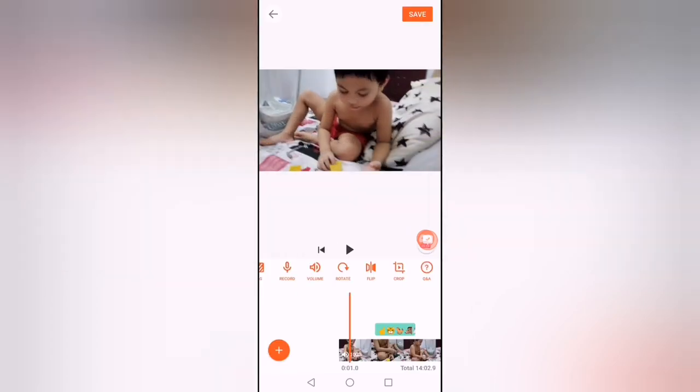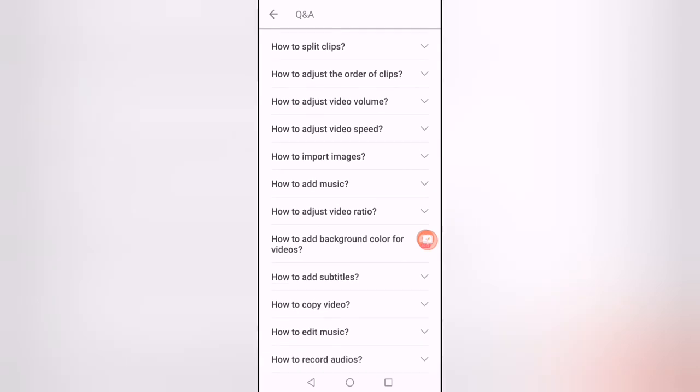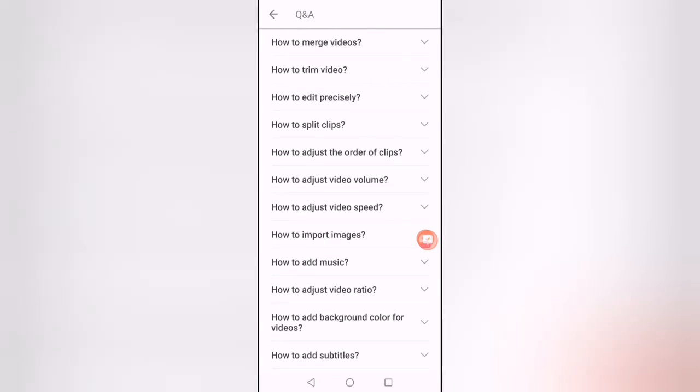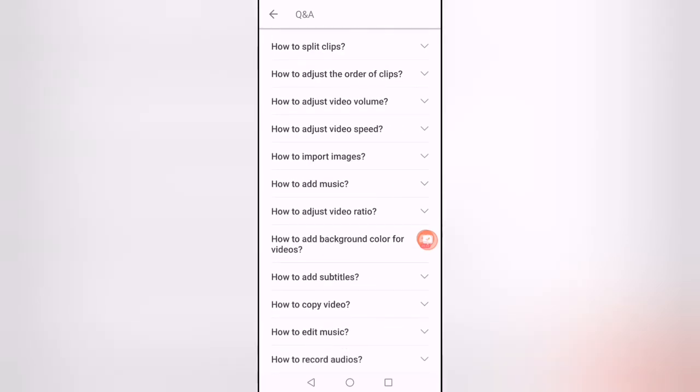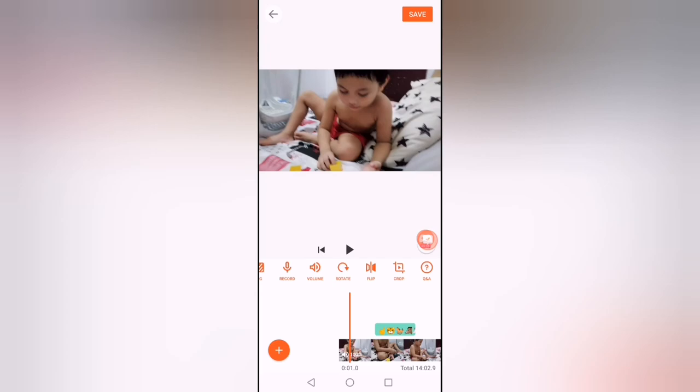So, what's next? So they do have a question and answer if you don't have any idea on how to use this app. So it's easy to use, guys. It's free. Just go there in your app store and just type UCut.